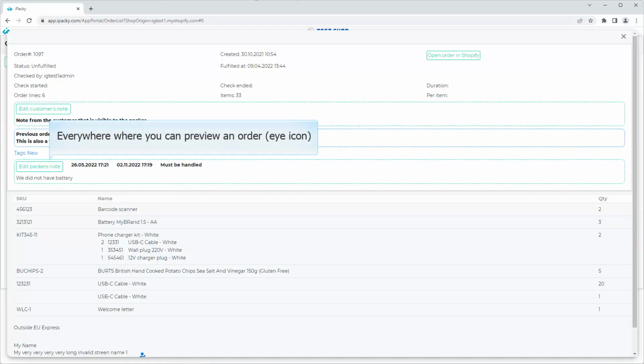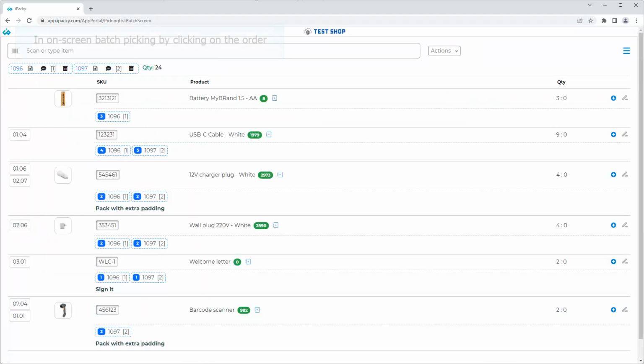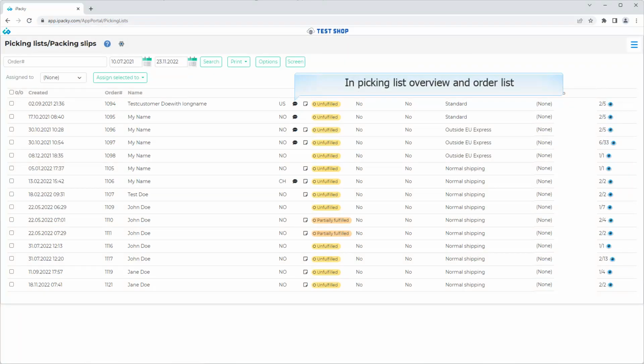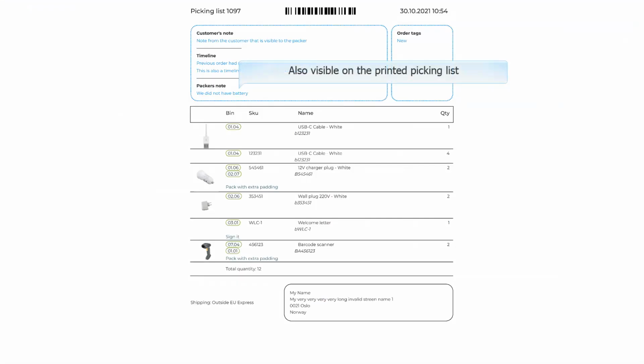Everywhere where you can preview an order by clicking on the eye icon. In on-screen batch picking, by clicking on the order. In picking list overview and order list, view it by moving the mouse over the icon, or click on it. Here you also see the eye icon to preview an order. And in order preview, view and edit Packer's Note. Also visible on the printed picking list.